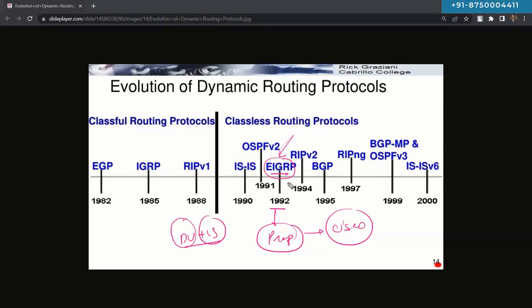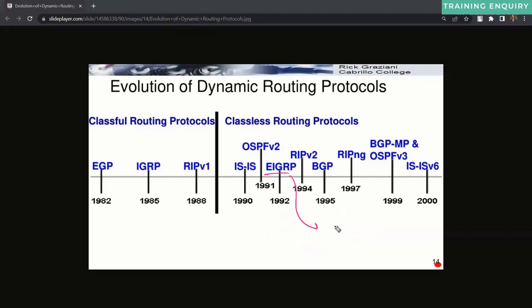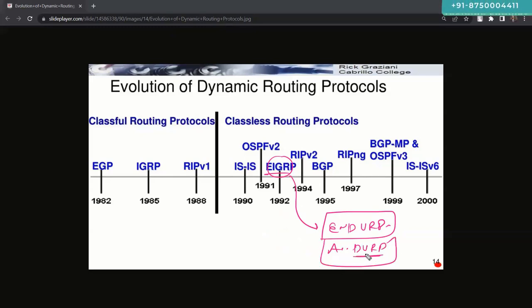That's why we still call EIGRP an enhanced distance vector routing protocol. We don't call it a link state routing protocol. It is more of an enhanced or advanced distance vector routing protocol, but still it is a distance vector routing protocol. It has only a few properties of the link state routing protocol, such as forming the neighborship.